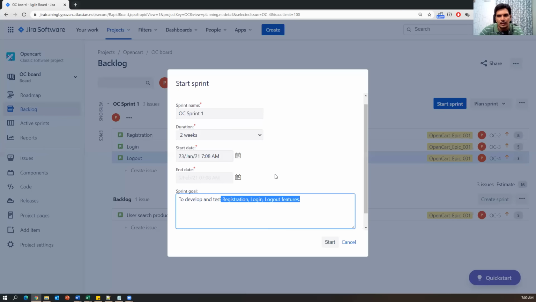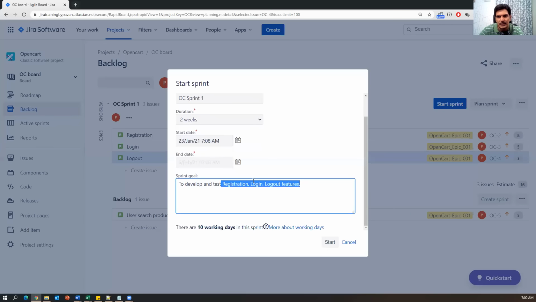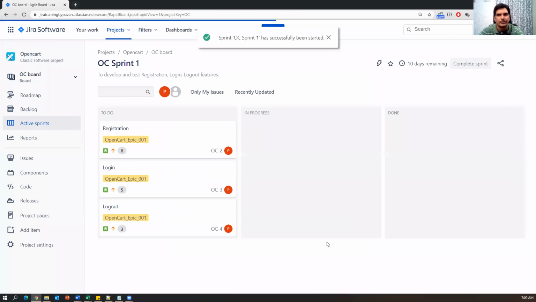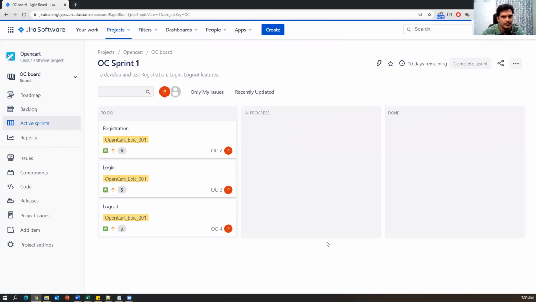So once you return the goal, you can just come down, nothing is there. So then just say start. As soon as you start here, the sprint is started. Now this is a scrum board, or we can say storyboard. So we can see the statuses, everything in this particular board.